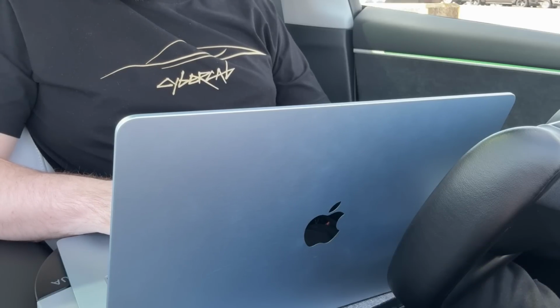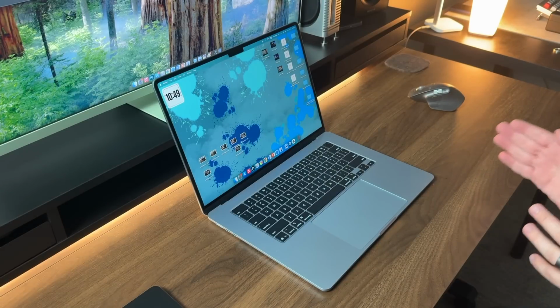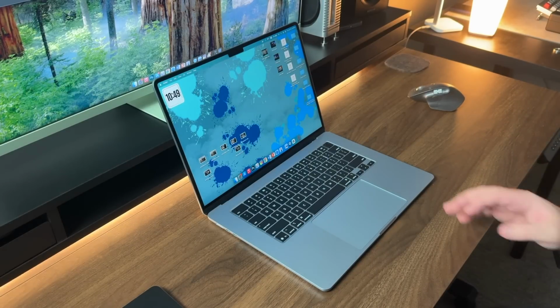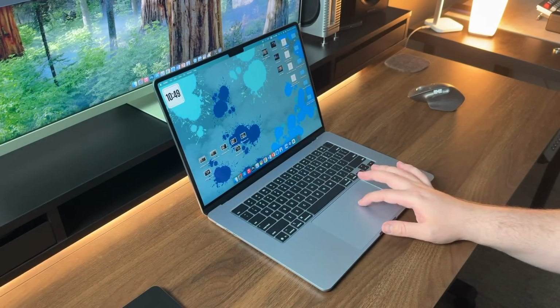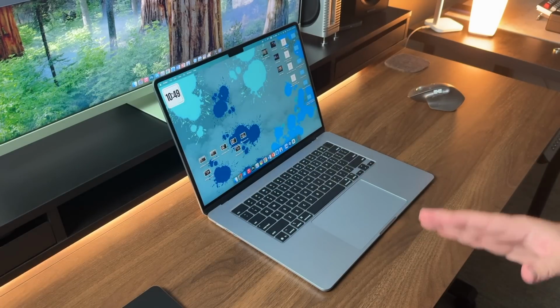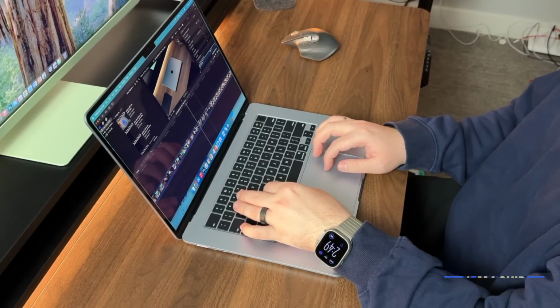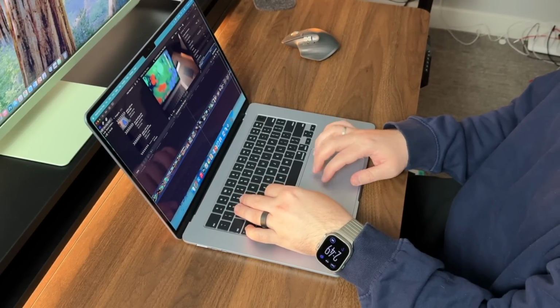Now, I do have the 512 gig storage model, so that's the only addition to the base, but everything else with the unified memory is the same here in the M4 MacBook Air. And I want to talk about the chipset first, starting off with M4. It's more than enough for my workflow, I'll tell you that.